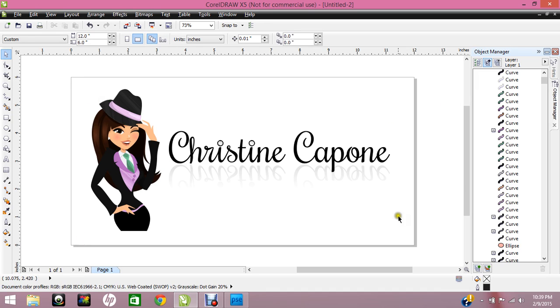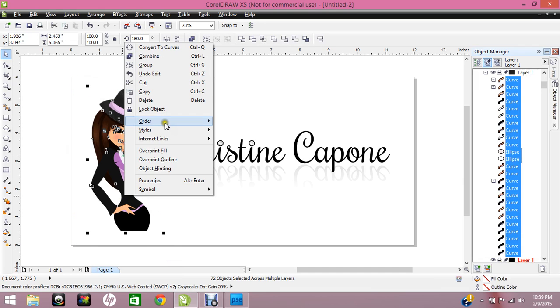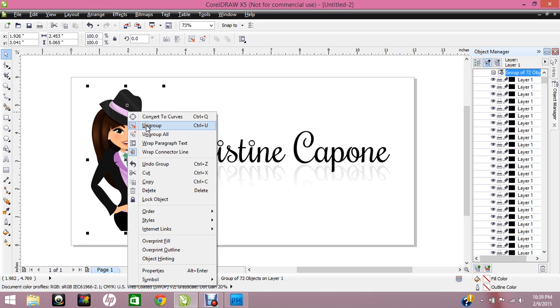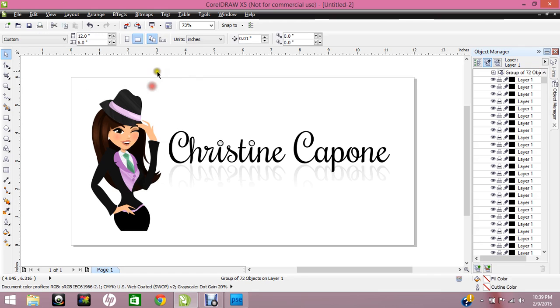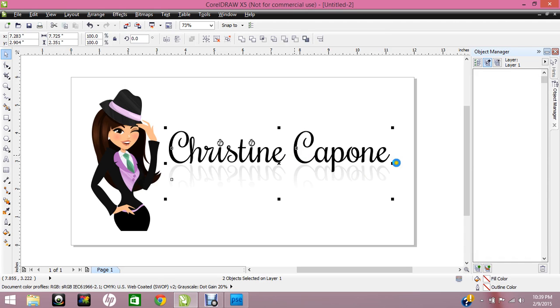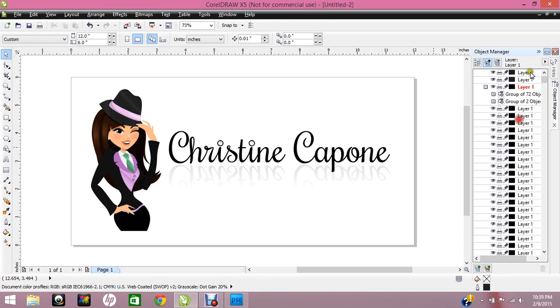This is a logo design, and for files that have separate elements to it, this one has a text design and it also has a character. Normally I would go in here and select the character, right click it, and group it together so all of my layers are in one group. If you ever want to undo this, you can right click and then ungroup. And then I would select all of the layers in the text portion and group them just so they're organized nicely in the object manager.